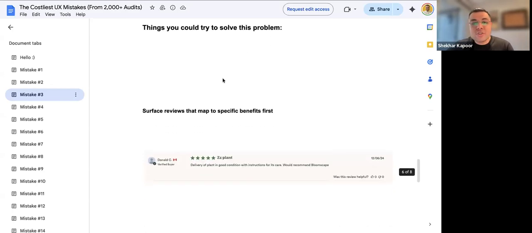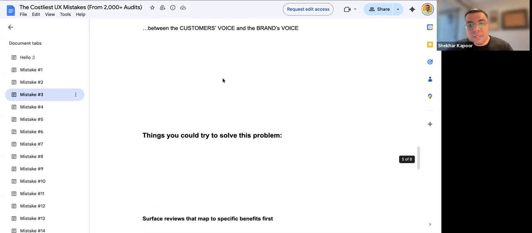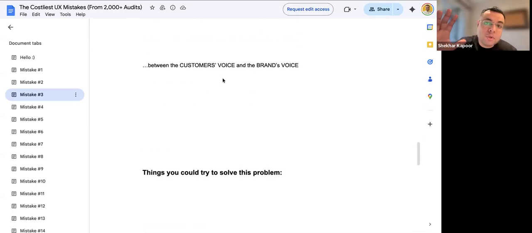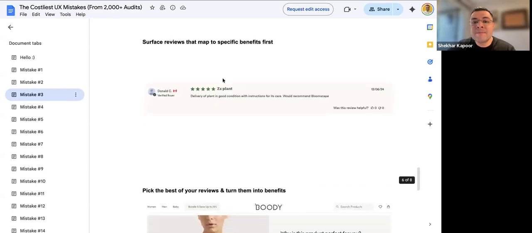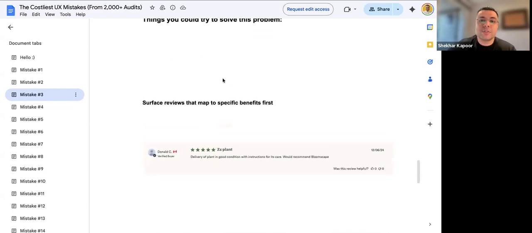And so the way to solve for it is to slowly go there. The first thing is to skim through all of the social proof you already have. You have to surface social proof and testimonials that are solving for specific benefits first. Your ICP, your ideal customer profile, has two or three key reasons they buy from you, and you have to make sure that those benefits are surfaced. This is for example a plant shopping store, and this is a review that was buried on their website. It says, delivery of plant in good condition with instructions for its care, would recommend Bloomscape. So very simple.